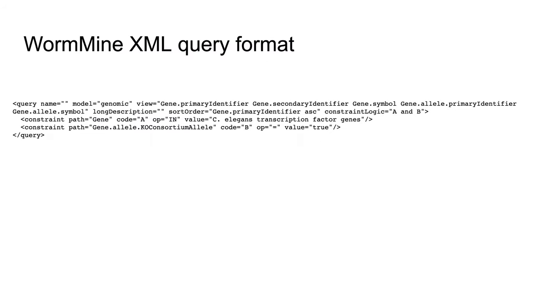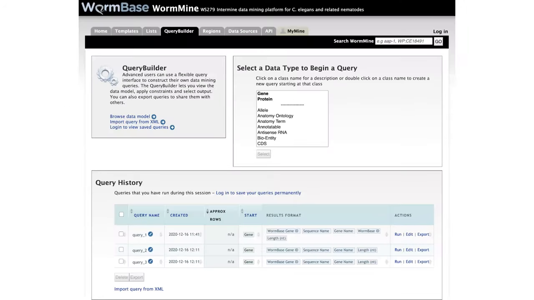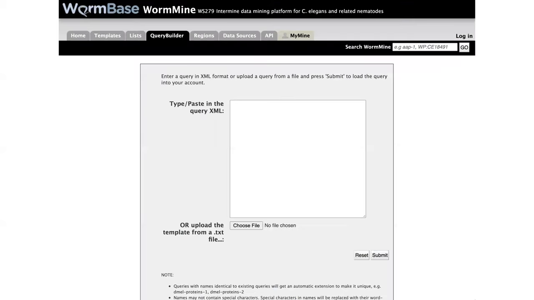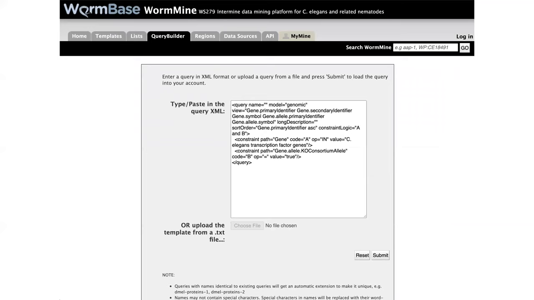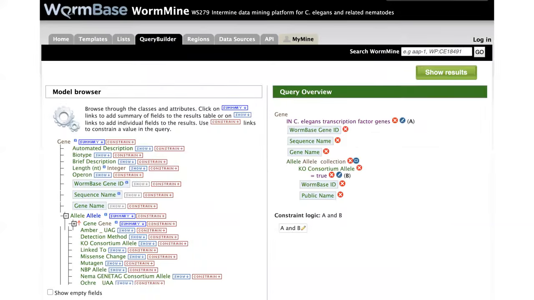So if somebody gives you an XML query from WormMine like this, just copy it, come to the WormMine Query Builder tab, click on the import query from XML, and then paste the query into the provided space. Click on submit and you'll have reconstructed the query.